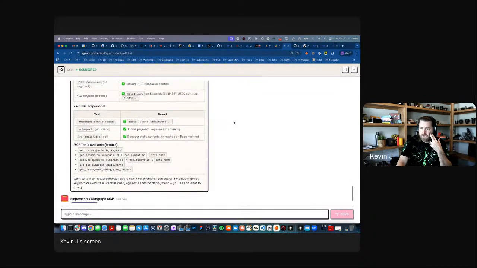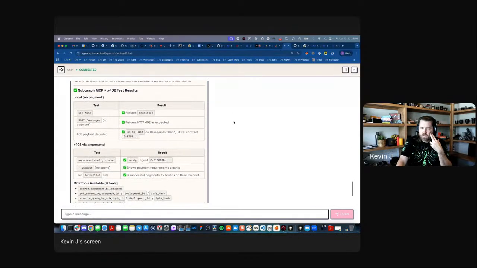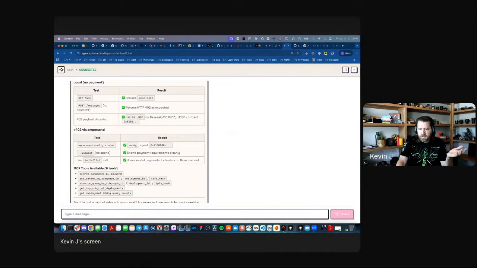And then now if we come back here, okay, there we go. So the subgraph MCP and X402 tests, local, no payment, able to query it. And then also via ampersand worked perfectly. So yeah, that worked great.